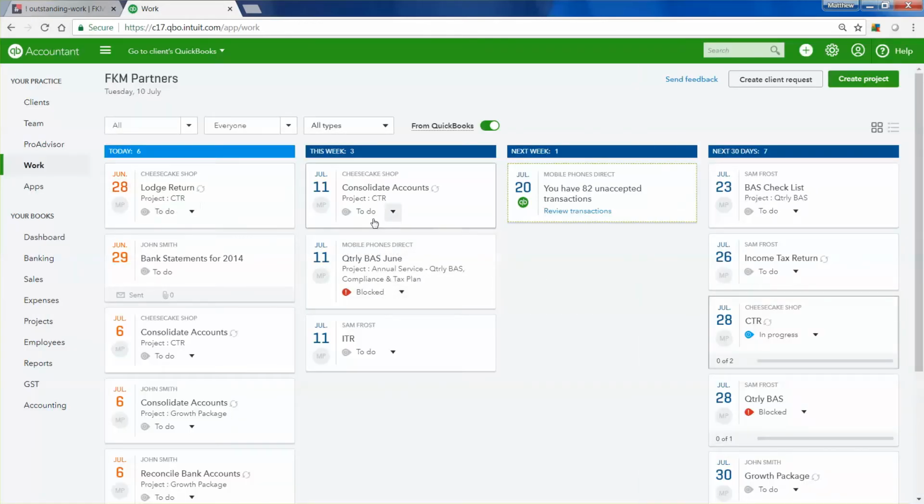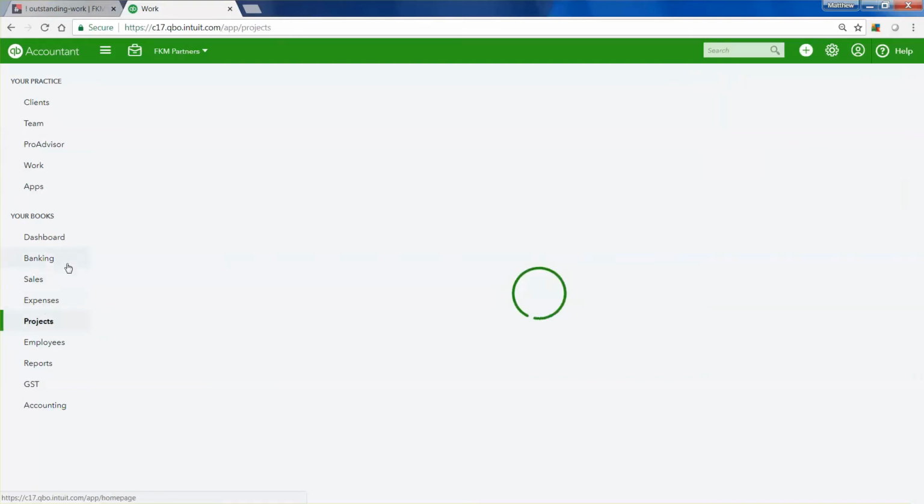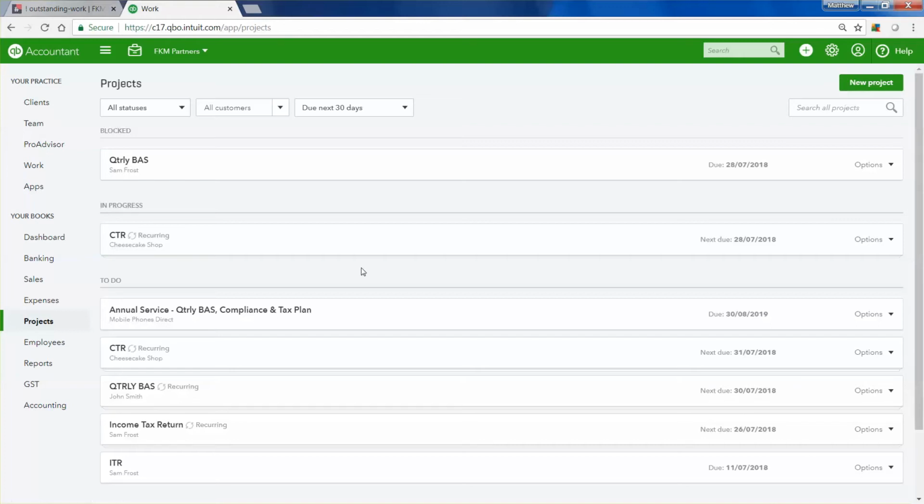Now, the one really cool feature, and this actually launched a while ago, so it's been in the system for a while, but most advisors aren't aware of this, is that every time you create a project, and this is again why we turned on the projects in your books, so let's just say quarterly BAS June, it automatically flows into the projects area in the books. Now the really cool thing about this is this is where real practice management kicks in, because you can assign against these projects.